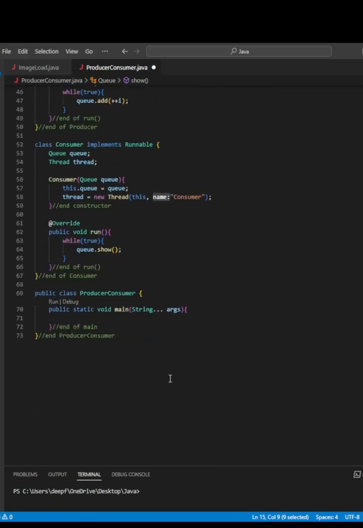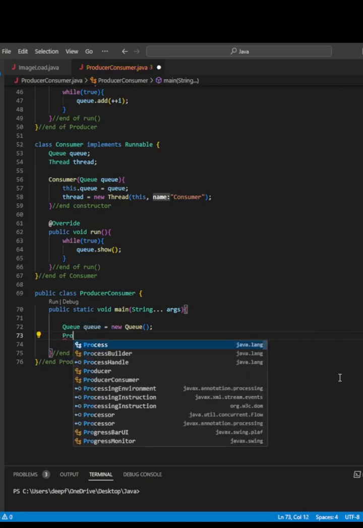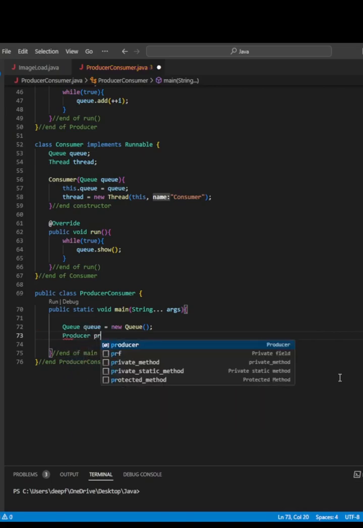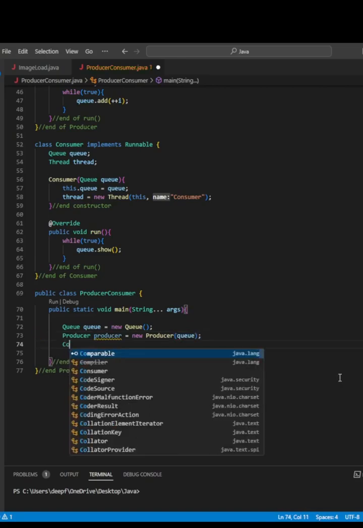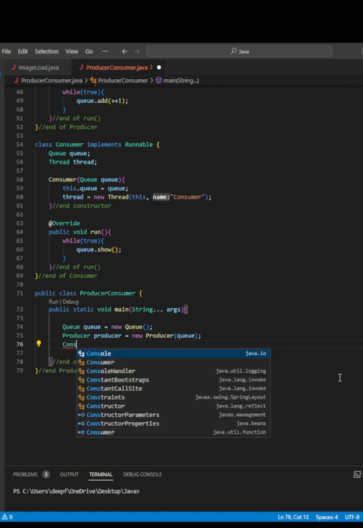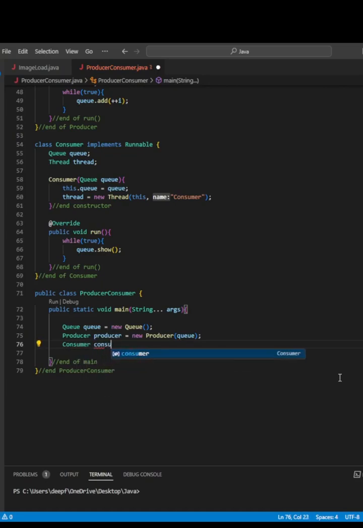So let's go ahead and go into our main method here, and we're going to create our queue. Okay, this will be a new queue. We are going to create a producer object. Let's call it producer equals new Producer, and we're going to pass in the queue. Okay, and then we've got a consumer, new Consumer, and that will also consume the queue.